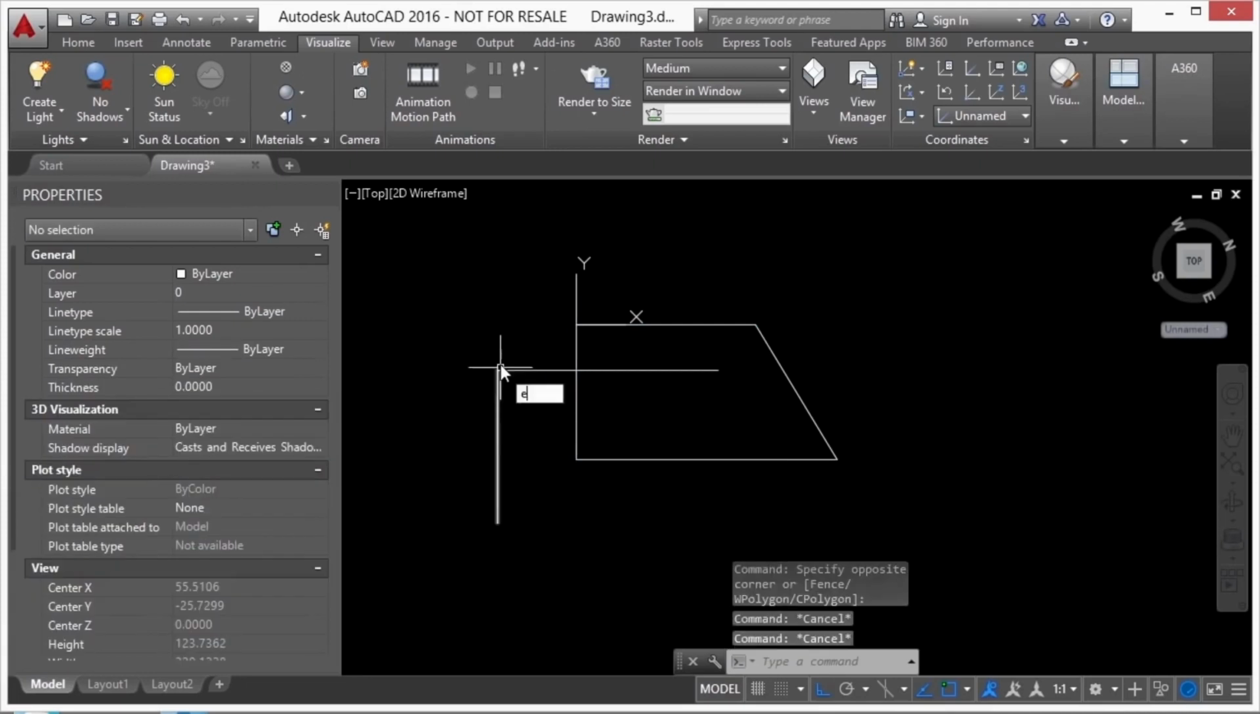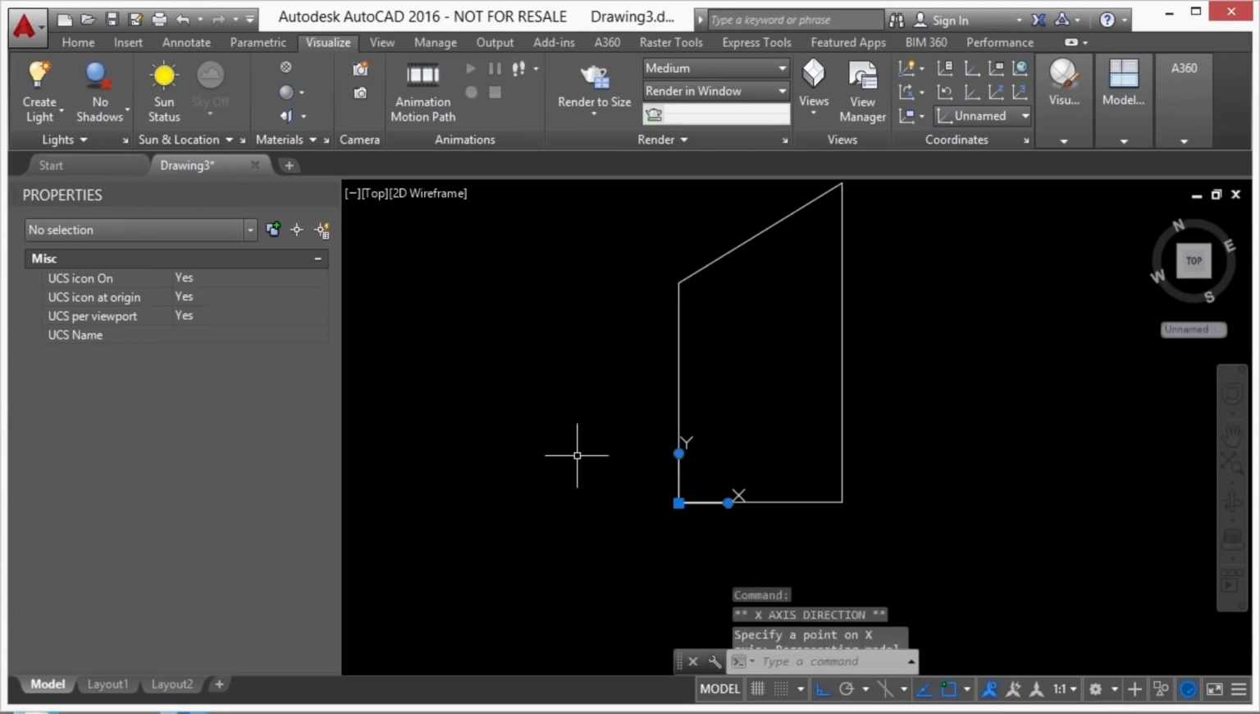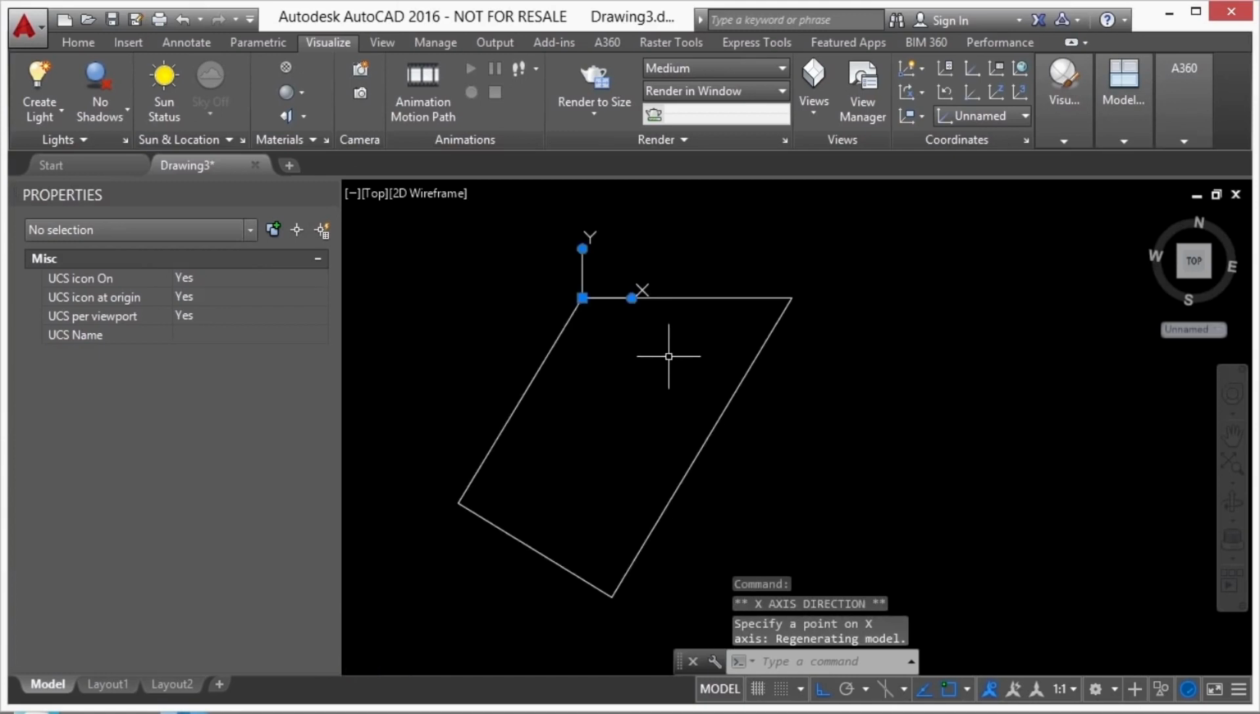These two lines are parallel because I defined my UCS according to this line here. Now I can change it again, flip it around there. I can move this over here, flip that around. It allows you to work differently.